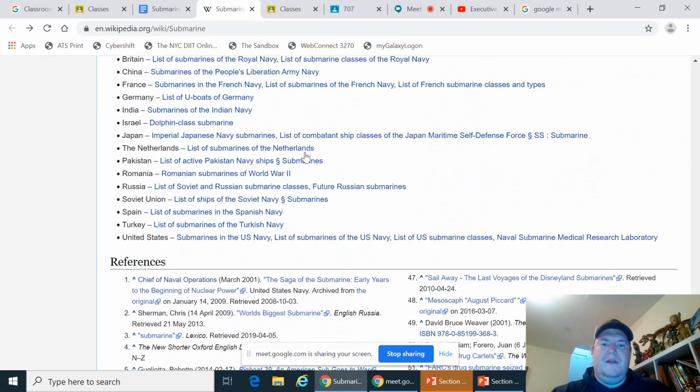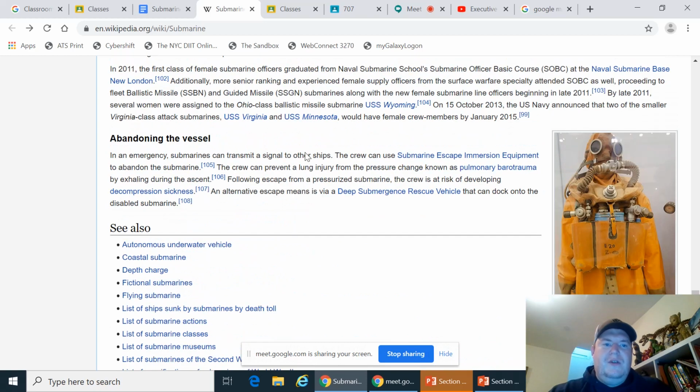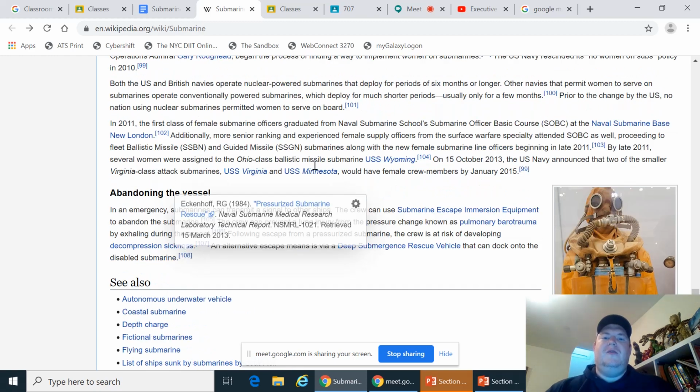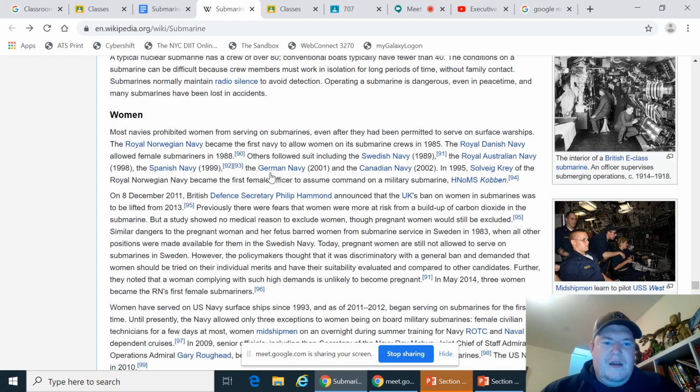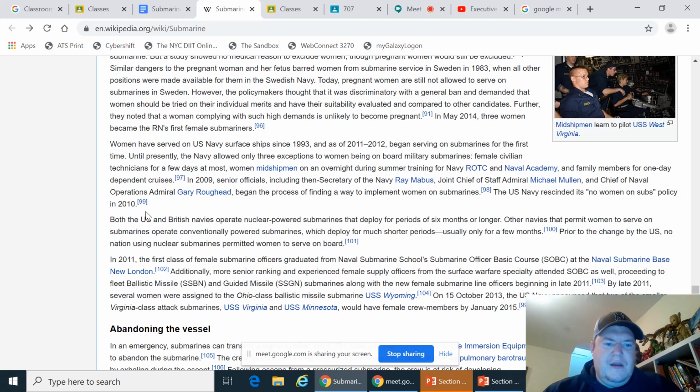Let's go back to the Wikipedia. So you notice in the Wikipedia that there are these numbers, 105, 106, 107, 108. All right, so those are annotations that link to the bibliography. So let's say you're reading this paragraph. Both the U.S. and British navies operate nuclear-powered submarines that deploy for periods of 6 months or longer. Other navies that permit women to serve on submarines operate conventionally powered submarines which deploy for much shorter periods, usually only for a few months.